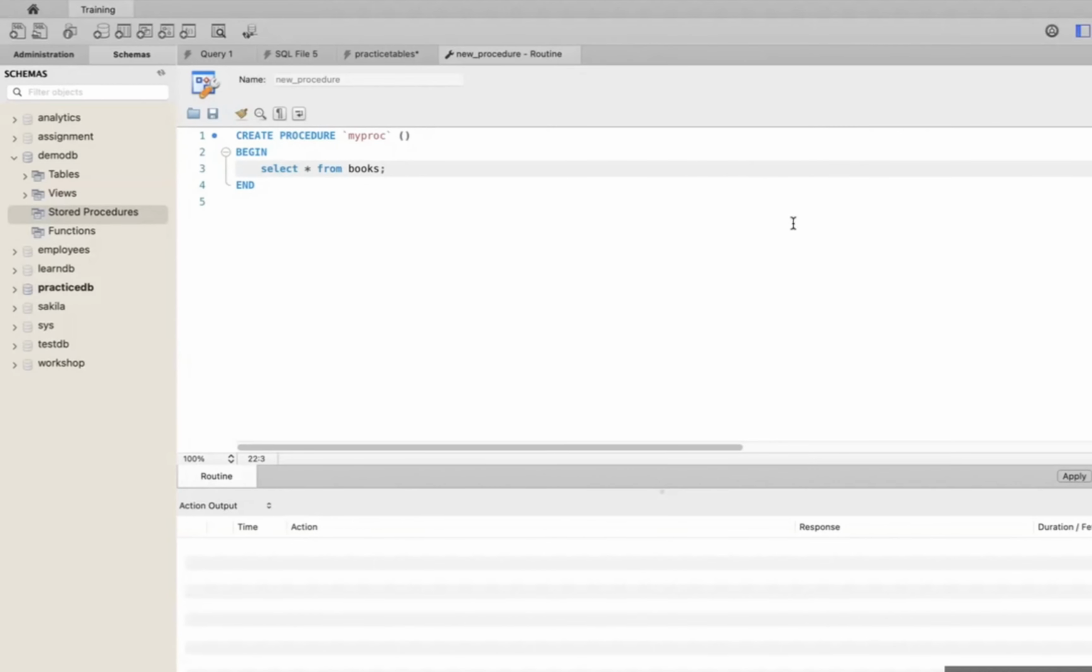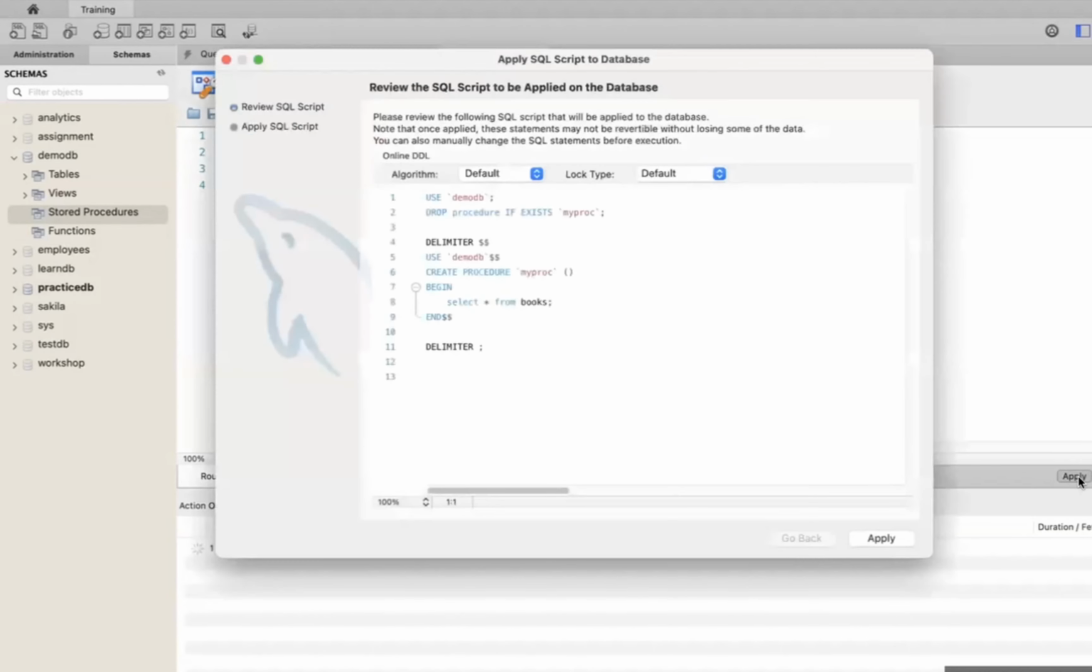Now, here you will see an apply button, right? So click on that. It will give you this and it will ask you to verify what you have typed, right? So if you're fine with whatever you have typed, click on apply.